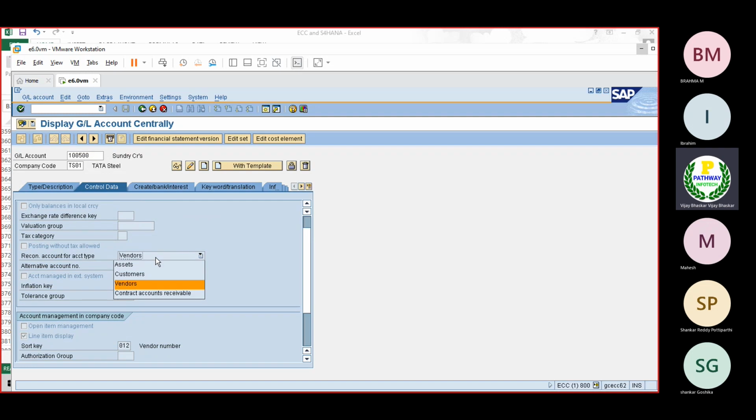Now, for us we are going to discuss assets, customers and vendors, because for contract accounts receivable we have a separate module, FICA, which is finance and contract accounts. If that module is implemented, then this reconciliation account type can be used, but this is not applicable for us. Remember: vendors, customers and assets. These three are the sub modules in SAP. Here, since it is vendor related, I have selected the reconciliation account type as vendor.